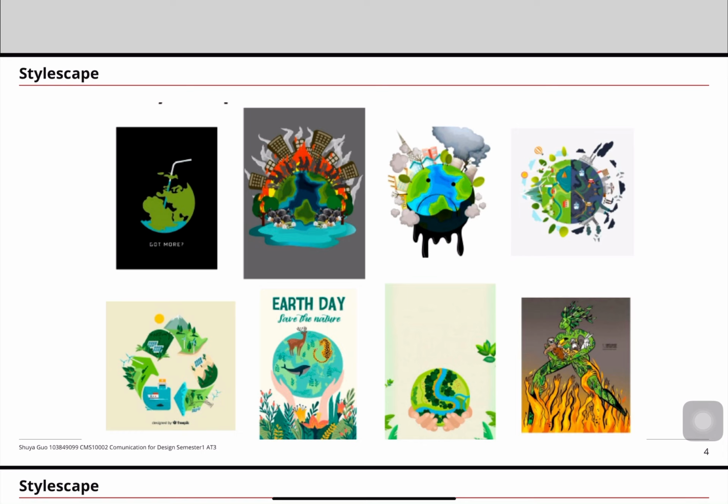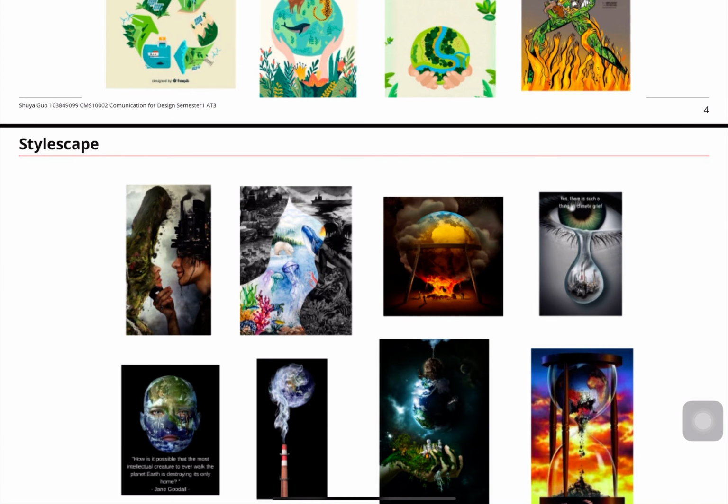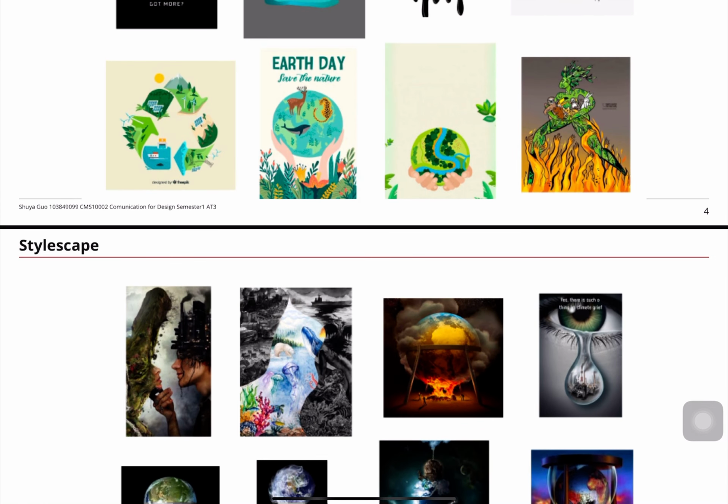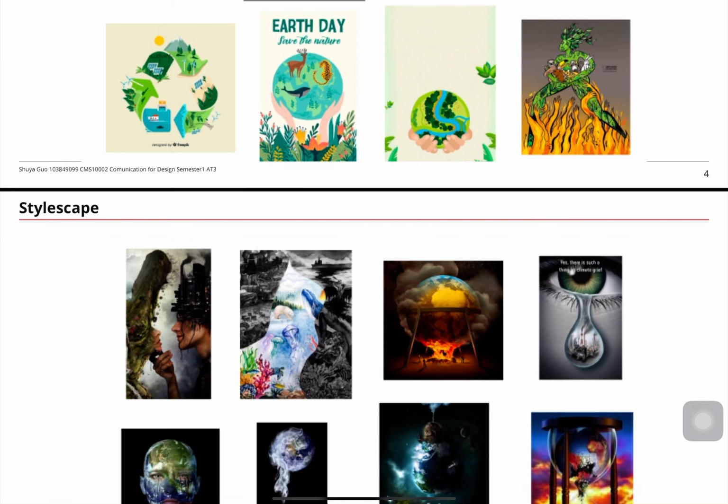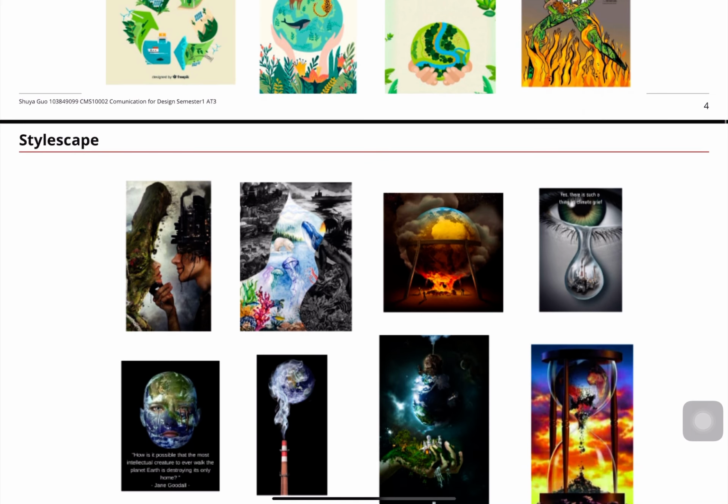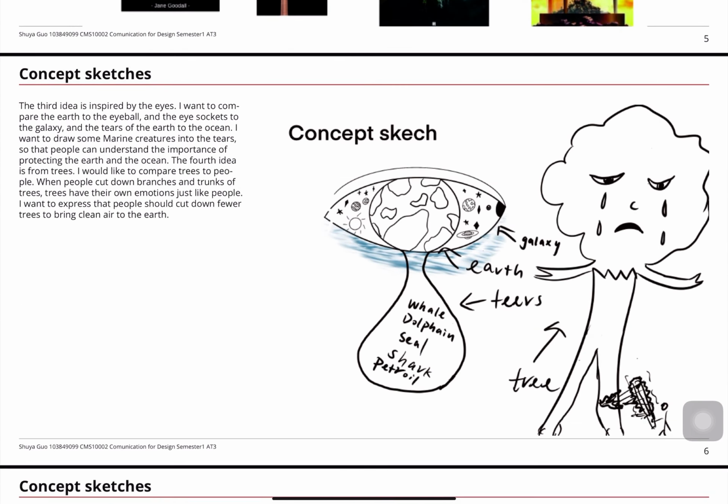One style is a cartoon style, one style is a realistic style. I want to consider which one is better for my final design. And this is the concept sketch. I want to compare the earth to the eyeball, the eye socket to the galaxy, and the tears of the earth to the ocean.